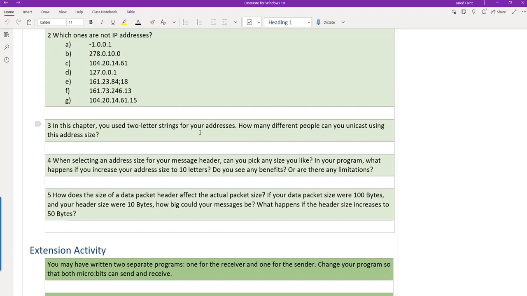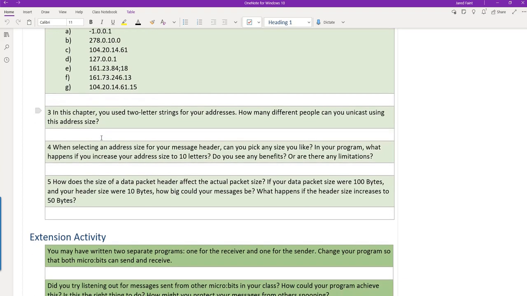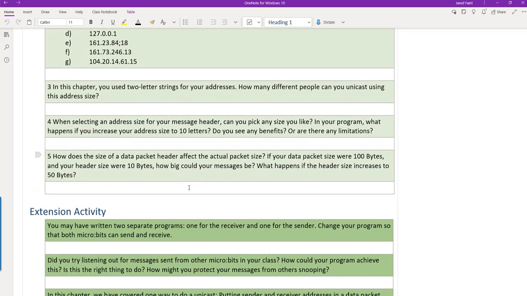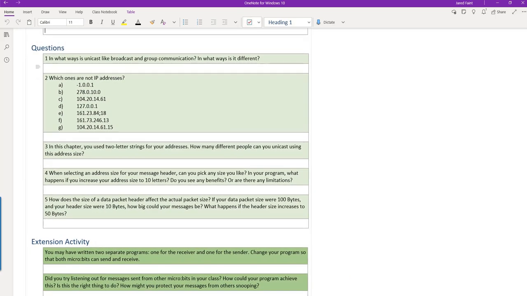Okay, we should be able to work out how many people could be on our group if we're using 2-letter strings. And then have a consider about each of these, about the size of the data packet header and what that's going to do. So that's what I'd like you guys to have a go with.